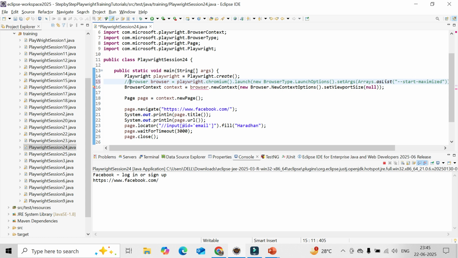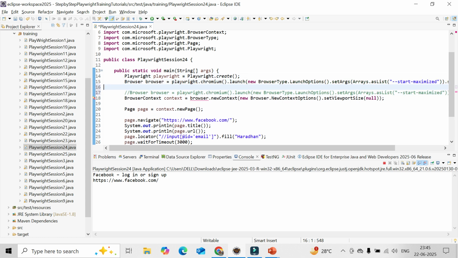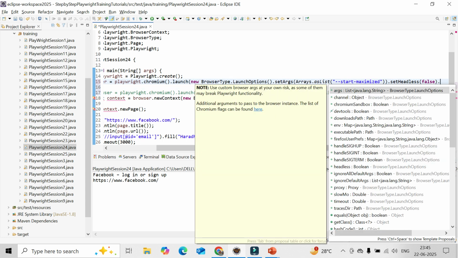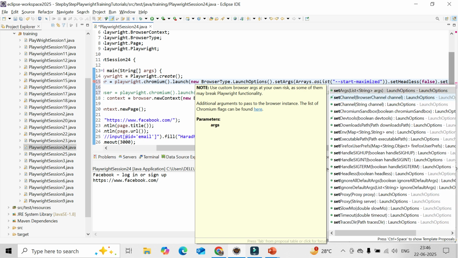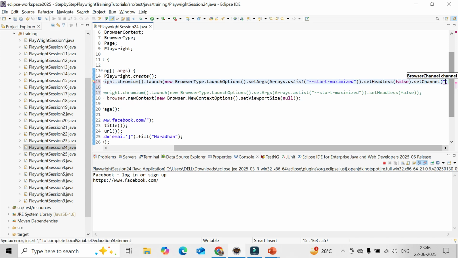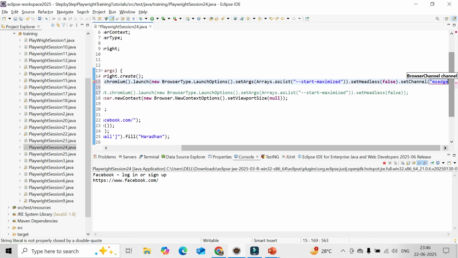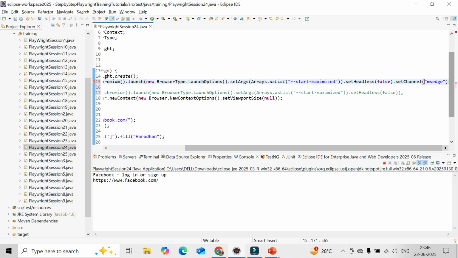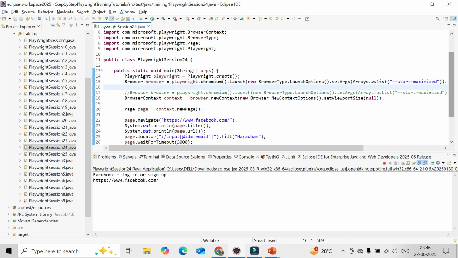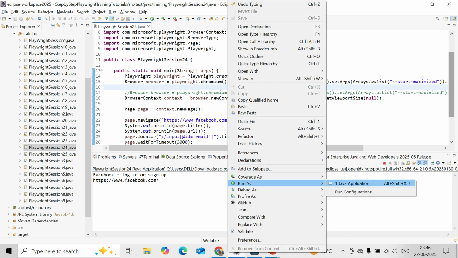So what we'll do, I will copy the same code. The only thing you need to change, in case you want to do this especially for the other browsers, is to call something called set channel. Here, if you want to run for the MS Edge browser, you can type here msedge. That's all you need to do. You need to end with a semicolon. So it will open the MS Edge browser in maximize view, and after that it will do the same operation.